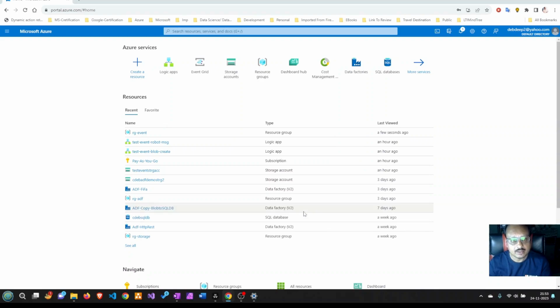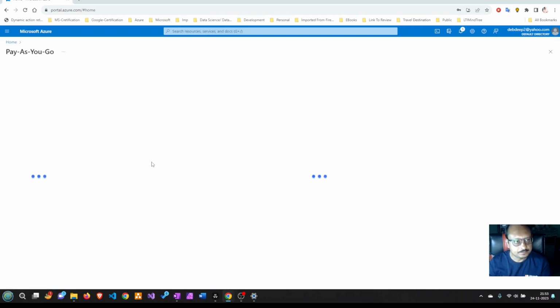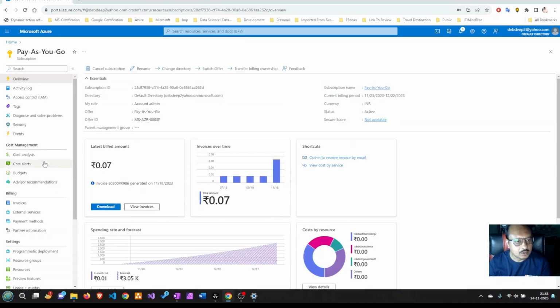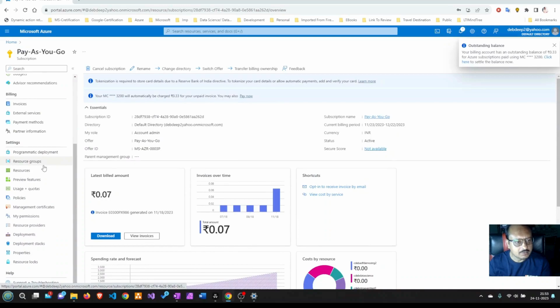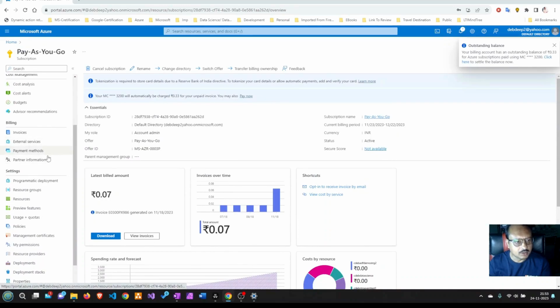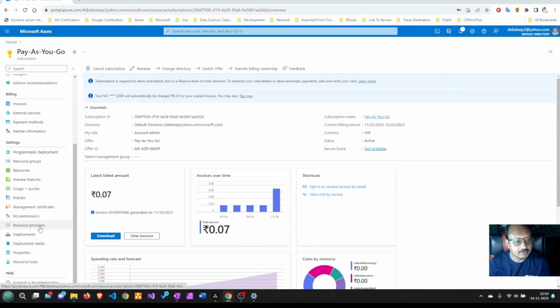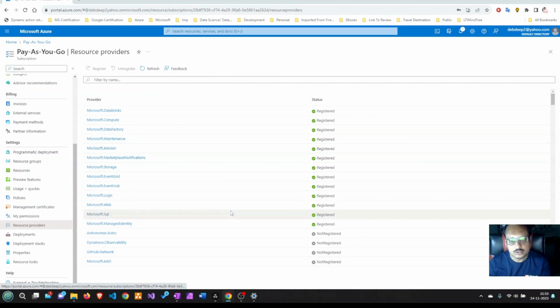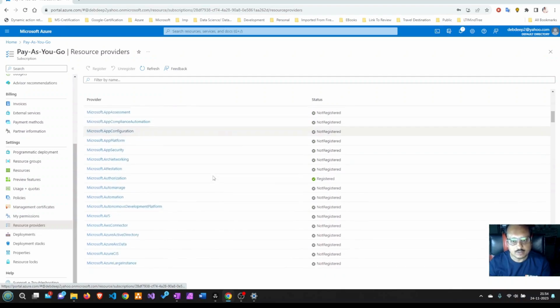So how do you enable that? You pick your subscription. I'm choosing my subscription over here. When the subscription is fully loaded, you will see a lot of options about the subscription. Under settings you will find an option called resource provider. Once you click it, you will see all the default resource providers that are available out of the box in Azure, but we need to enable them.